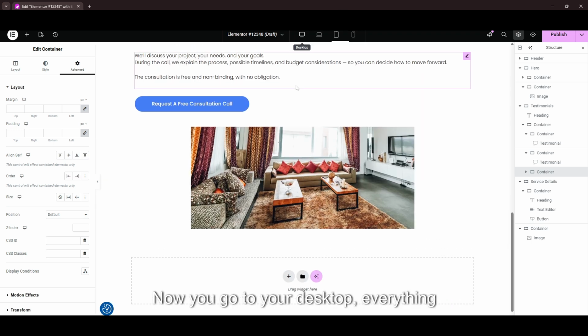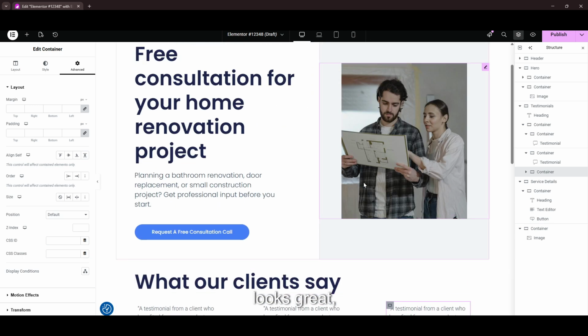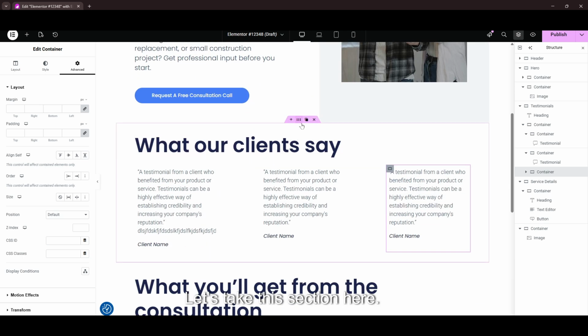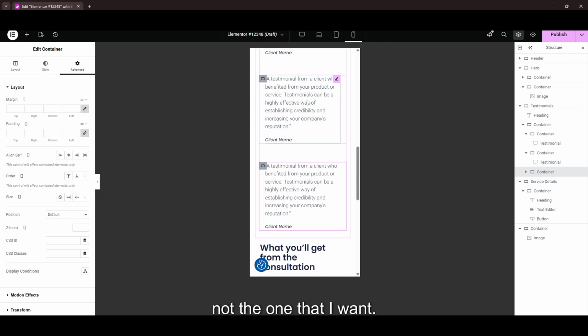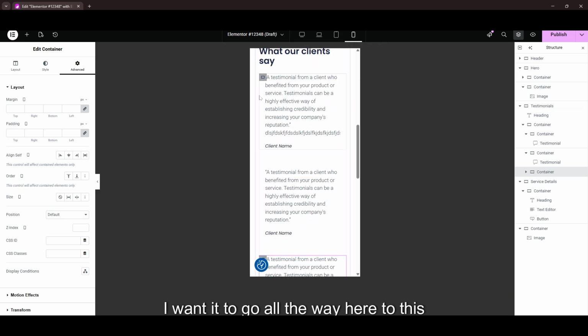Now you go to your desktop, everything looks great. But let's take this section here, what our clients say. This is a testimonial section. If I go to mobile, I see that the padding is not the one that I want. I wanted to go all the way to this section over there, to have some small paddings. This seems to have like double and triple padding.